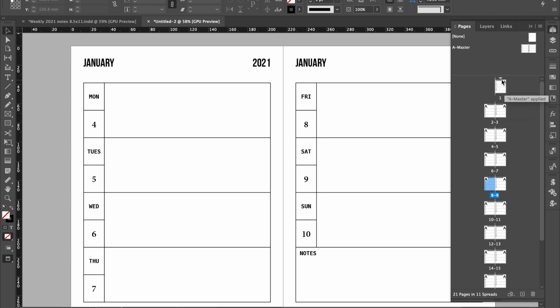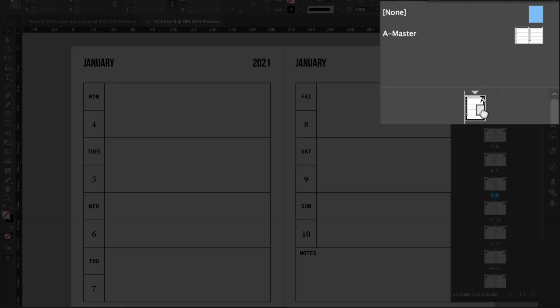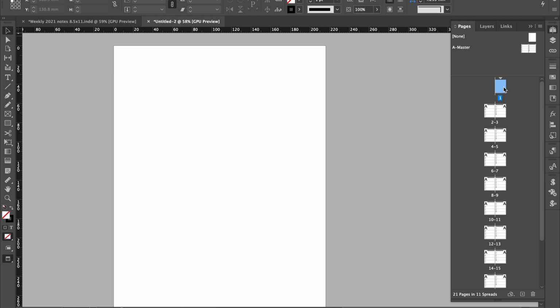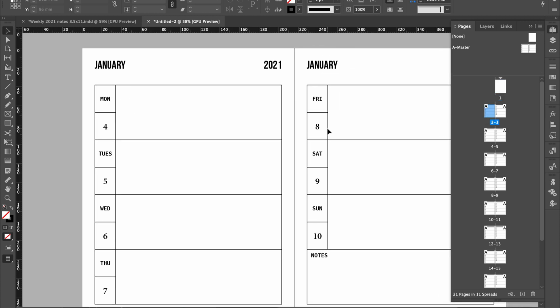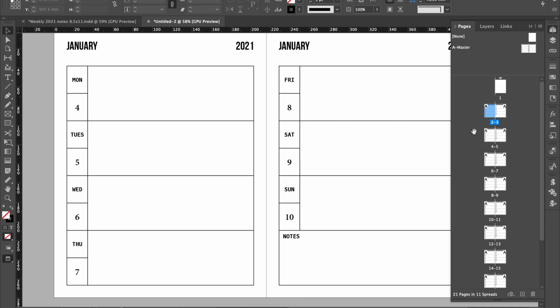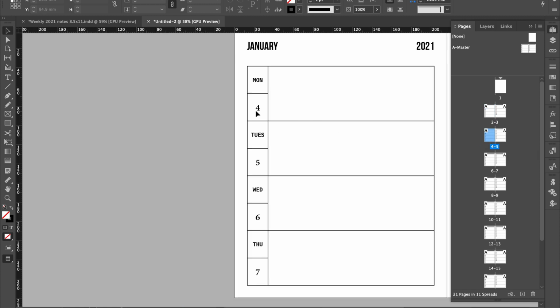So let's get rid of that first page. We drag the blank master over to the first page, and that gets rid of everything on the first page. So we're starting on page 2 of the document, and so that goes for the 4th to the 10th. So the next week should start on the 11th.